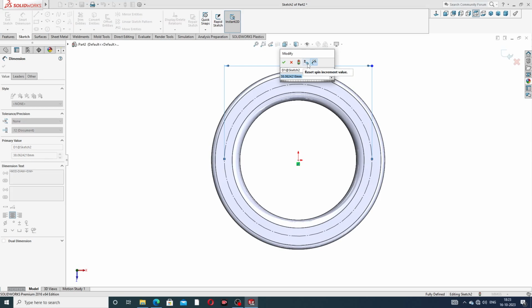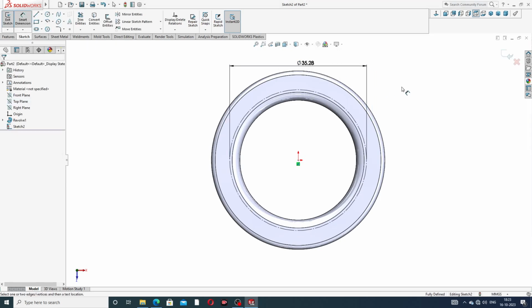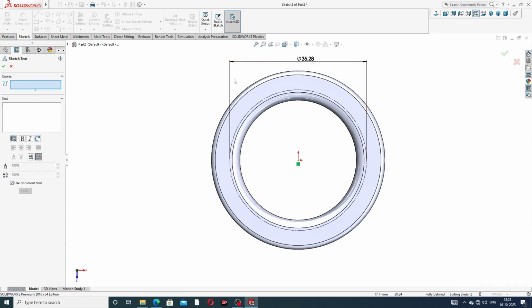This diameter is 35.28 millimeter, perfect. Okay, and apply this text and select this line. Okay, and write a letter: made in India.